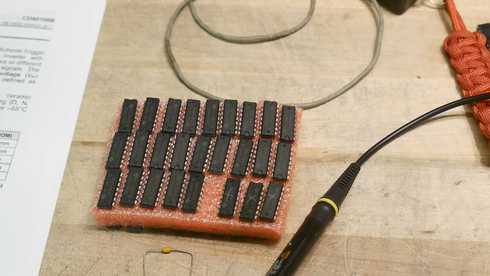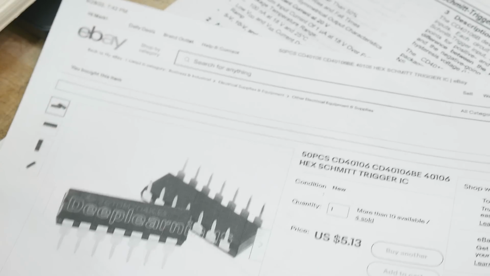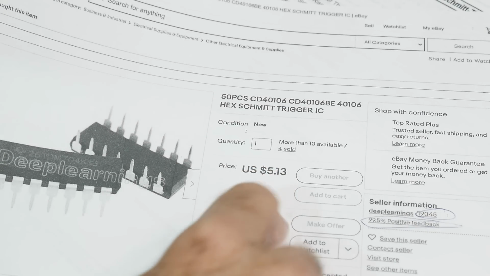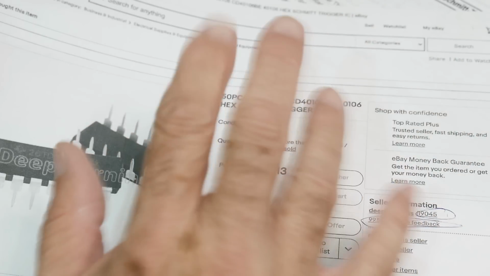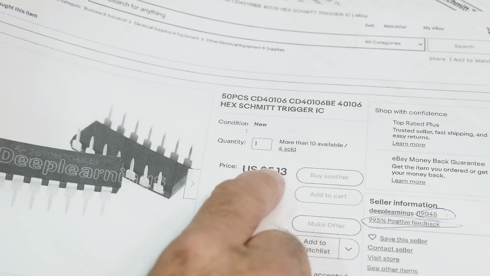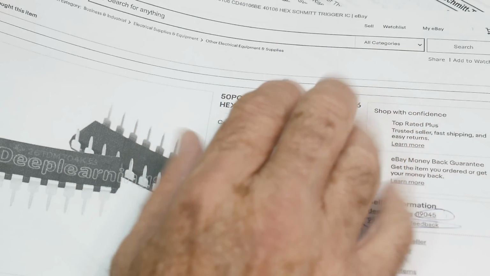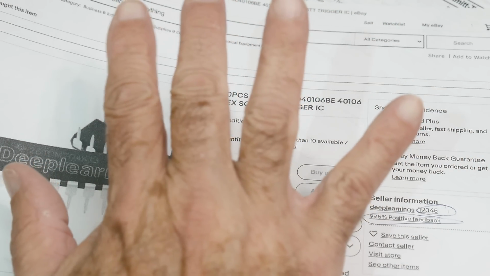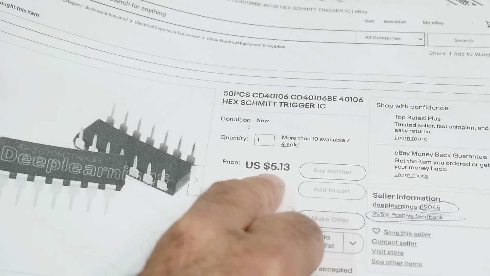So I went onto eBay, and I bought 50. There was a seller who had 50 of them for $5.13. Now, some people were complaining on my fake op-amp videos and stuff, saying, well, you get what you pay for. Don't expect to get something for nothing, right? Well, this is actually priced correctly. You can buy brand new 4106s. They're in surface mount packages these days, but you can buy a brand new one for 11 cents from DigiKey, guaranteed. So 50 of them for a little over 10 cents each.